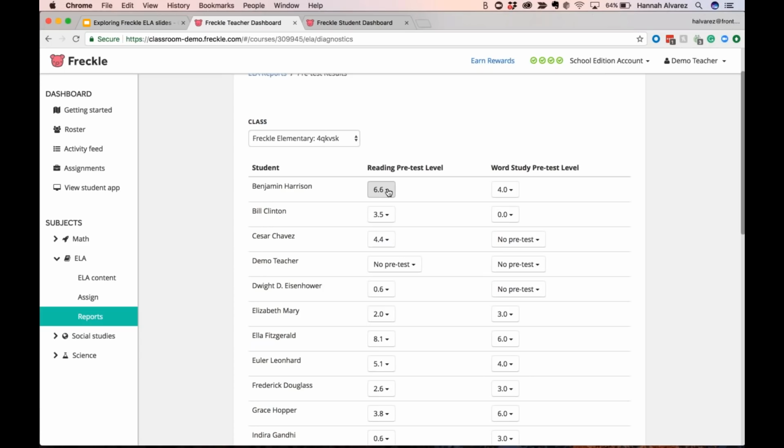If I wanted to change this, if I know maybe Benjamin wasn't trying very hard on the pre-test or kind of rushed through it, or maybe there's a different reading level system that I use in my school that I would prefer to use for Benjamin, then I can change that on my own in here, and you can do that at any point.